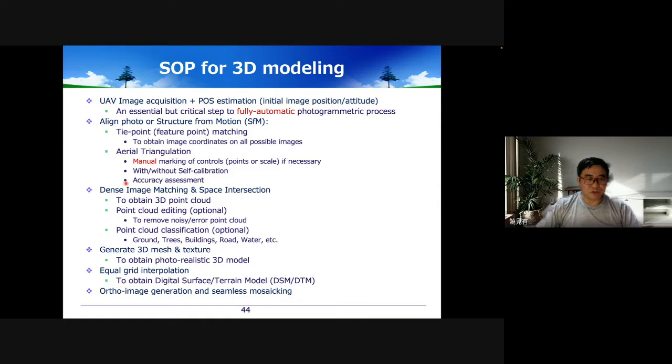And then we can perform fully automatic dense image matching to obtain a 3D point cloud. And sometimes the point cloud has some errors. So additionally, you can remove the noisy point cloud. Some of the algorithms can detect the noise point cloud automatically, but this is not in Metashape, not yet.